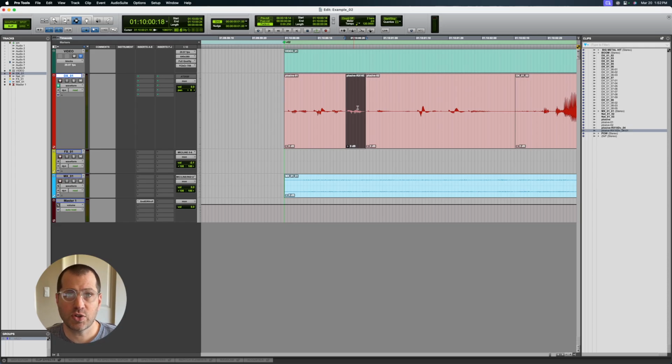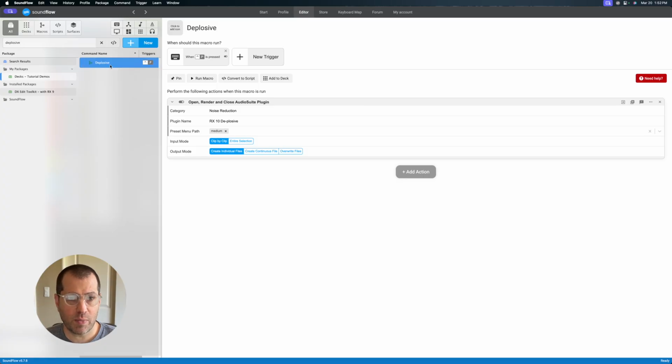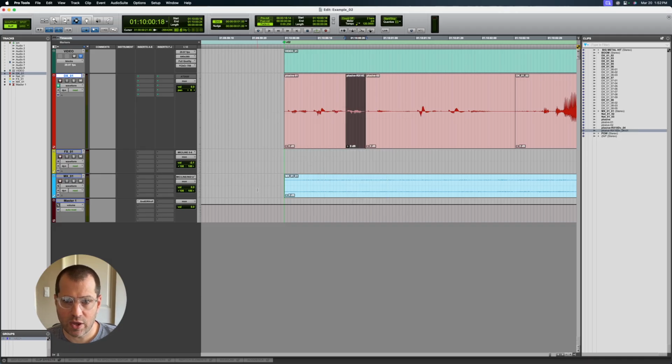So with Soundflow, I can actually do that entire process with one button push. It's really cool. Here in Soundflow, I have a macro that I've set up for this called Deplosive. It just has one action that comes built in with Soundflow, called open, render, and close AudioSuite plugin, that runs through that whole process that we just did. All you have to do is identify the category and the plugin name, recall a preset, and set the input and output mode. To trigger this, for now, I'm just going to use a keyboard shortcut, Control P. Back in Pro Tools, if I hit that keyboard shortcut, it goes through that entire process. Really cool, saves a lot of time, and is much easier on your hands.